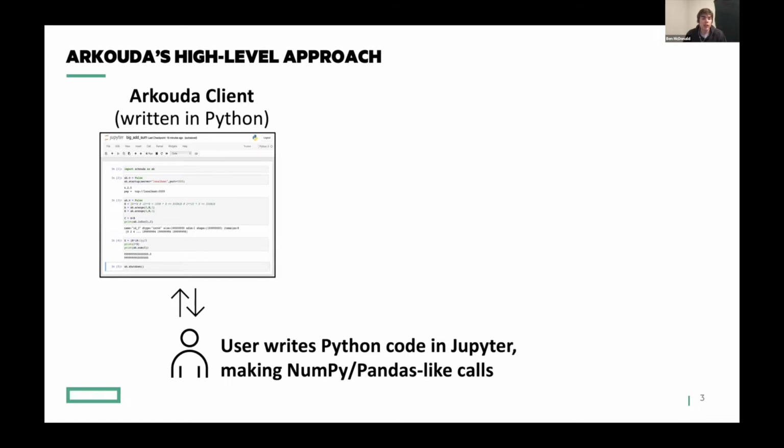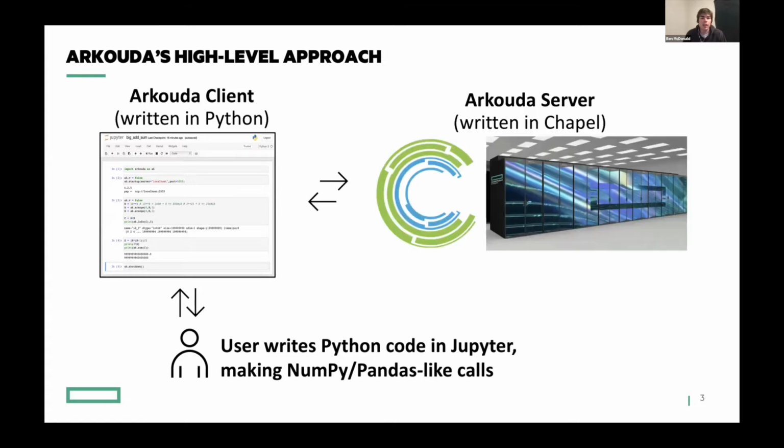What's actually going on is that once an ARKOUDA command is executed, it's sent to the ARKOUDA server, which is written in Chapel. That ARKOUDA server could be run anywhere from a laptop to a supercomputer. On your client code, you would connect to that supercomputer. In that way, you can be on your laptop, making commands and running code on a supercomputer, and then getting valuable, human readable results sent back to your laptop.